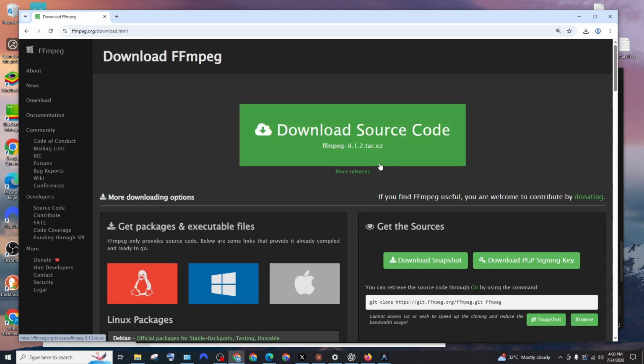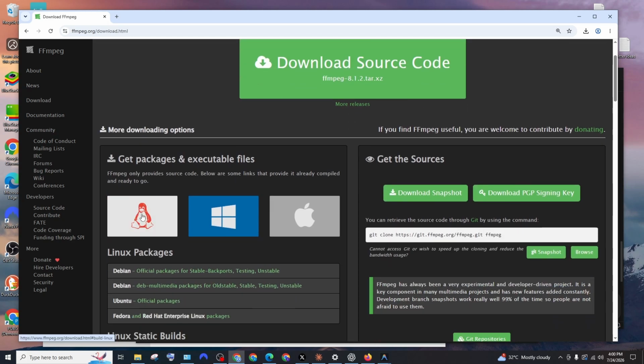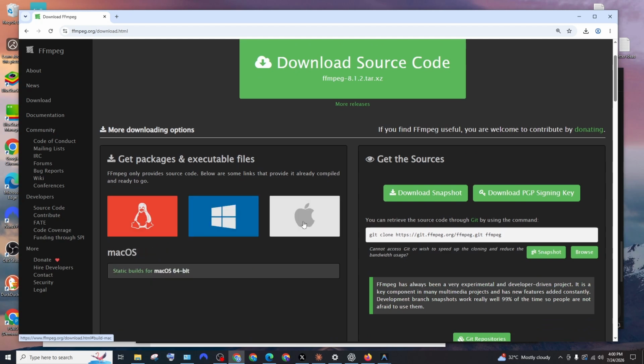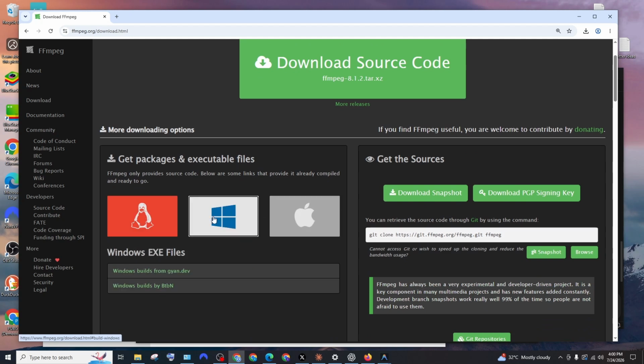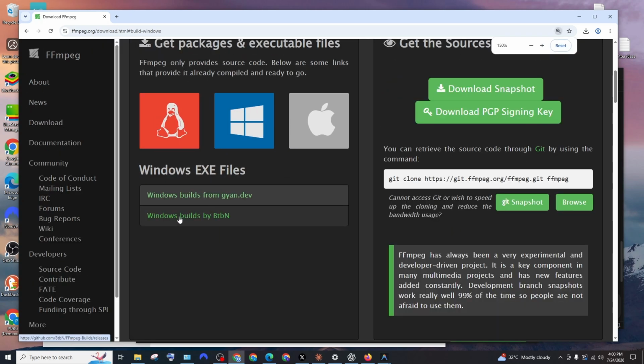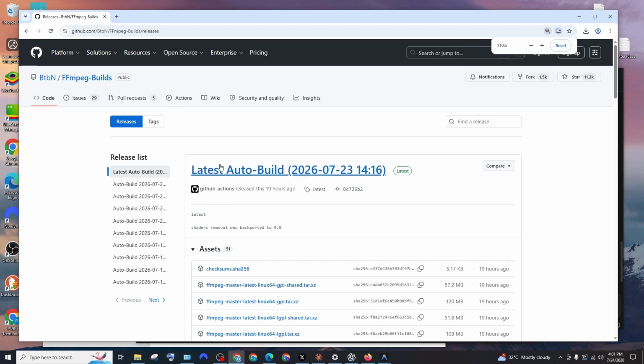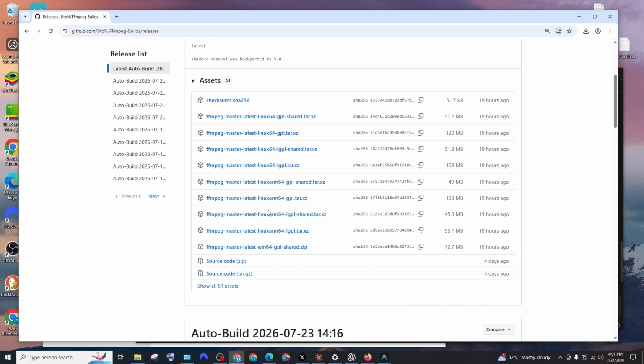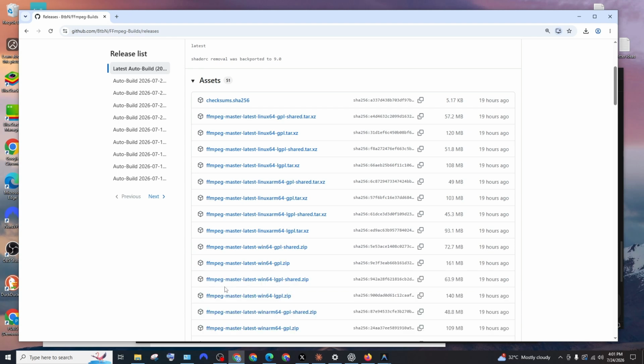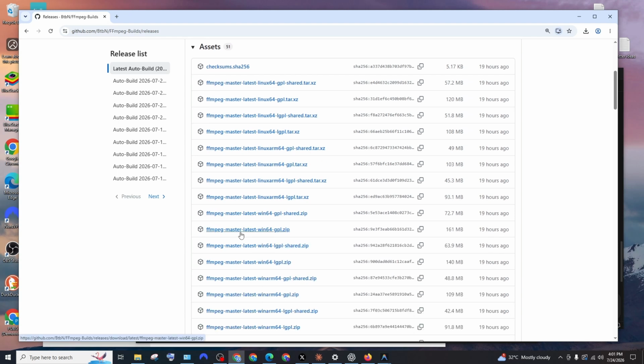Click that. We are having options for Linux, Windows as well as Mac. So just click on the Windows one, and here we are having this Windows build by BTBN. So you can simply click it. This will redirect you to the GitHub page, and here we are having the latest auto build. So if you just scroll down here and click on this show all assets, we'll be having this latest Windows 64 GPL zip.